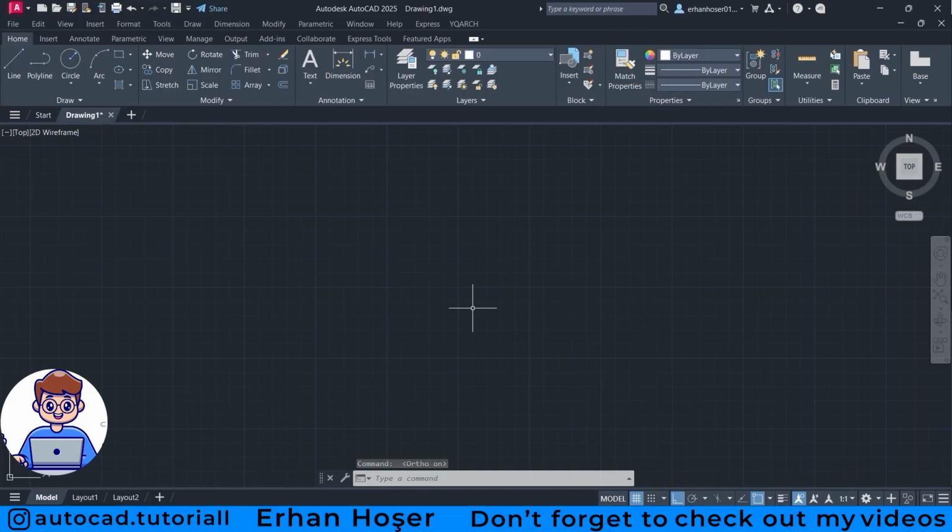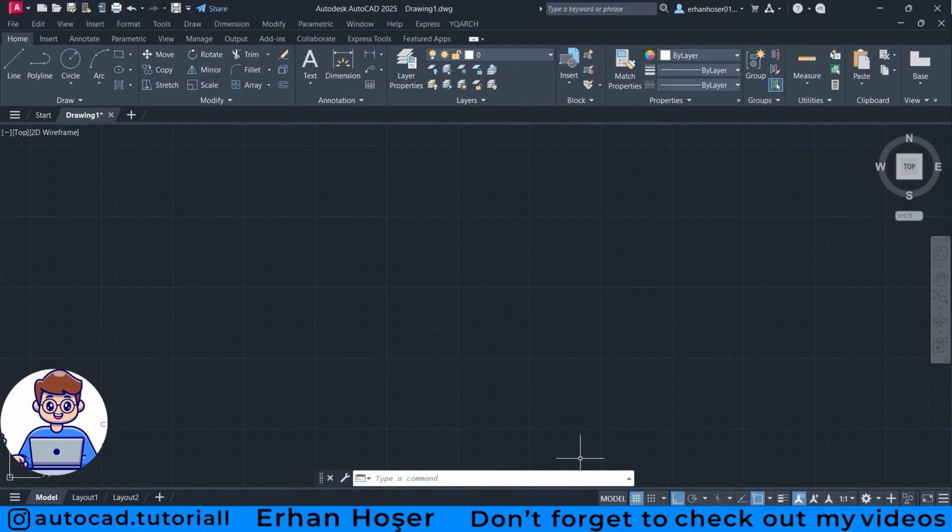I pressed L, I pressed space, I clicked on a point. Now look, I'm going to the right side. Look, although I pull up and down, it draws straight because the ortho mode is active. The shortcut for ortho mode is the F8 key. So when I press F8, look, right now ortho is off. When I press F8 again, it becomes ortho on. You can already see it at the bottom right.